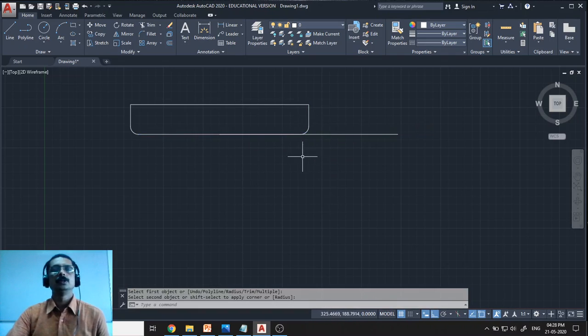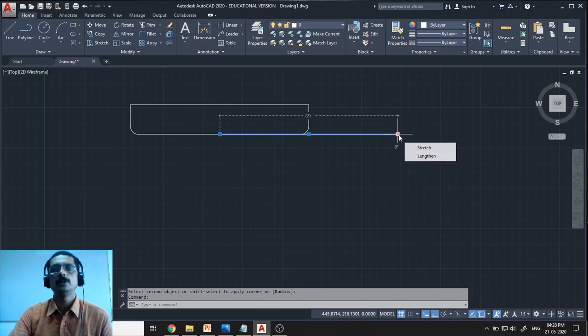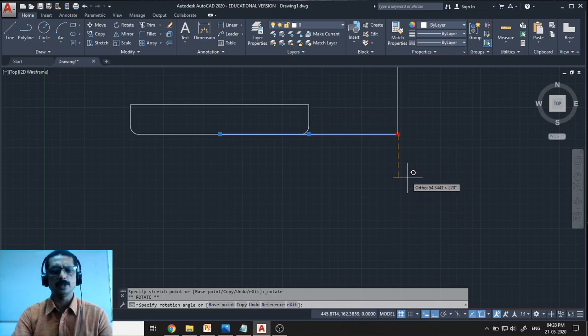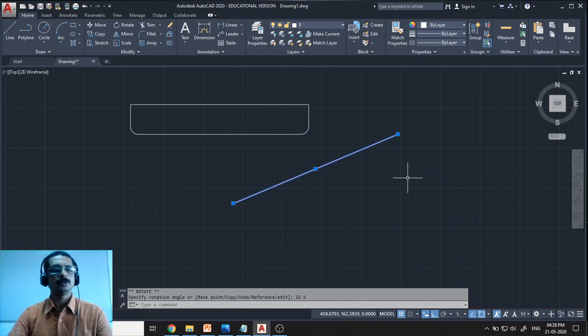Fine. So filleting part is over. Now this line, which is of 225, we want to rotate it 22.5. So I'll use that grip editing what we have seen in the last exercises. So rotate it. I don't want a copy of that one. So 22.5 is the angle. I got it.